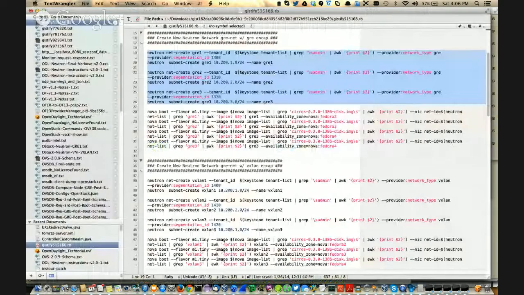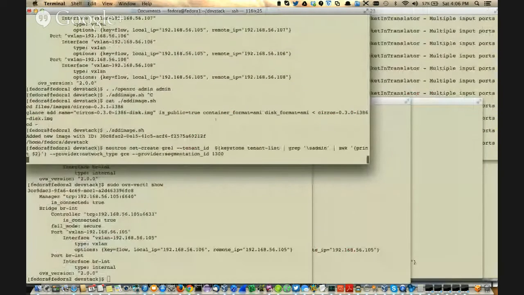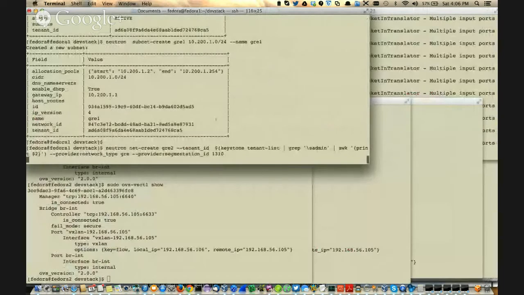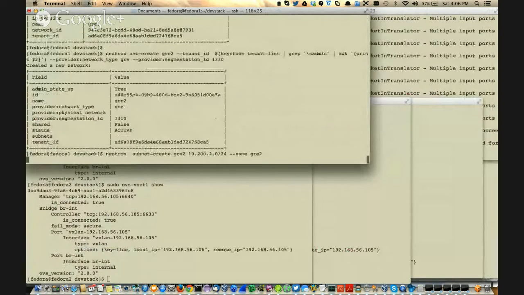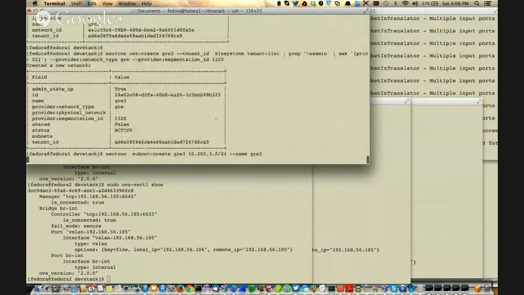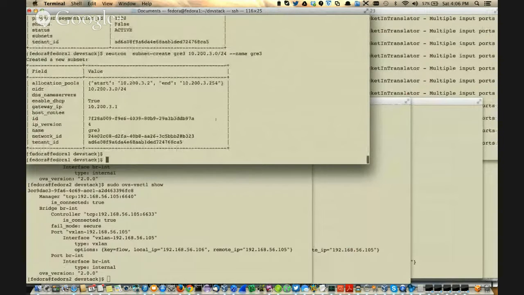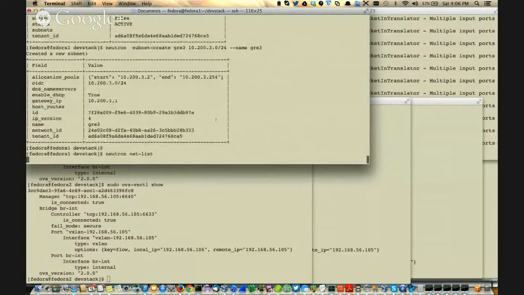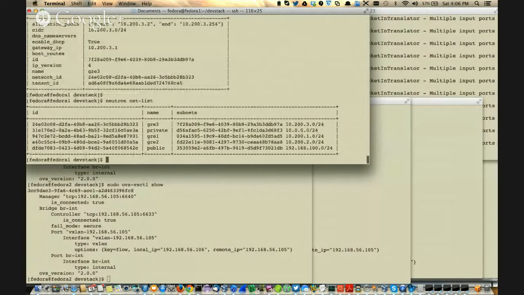Now let me paste these network create commands. So now we are creating three different networks, GRE1, GRE2, GRE3, and we are also adding the subnets, 10.100, 10.200, and so forth. All right, so we have that. If we do a neutron net-list, you should see public and private, which exist by default when DevStack is up, and we also have GRE1, 2, and 3 all up and running with different subnets here.